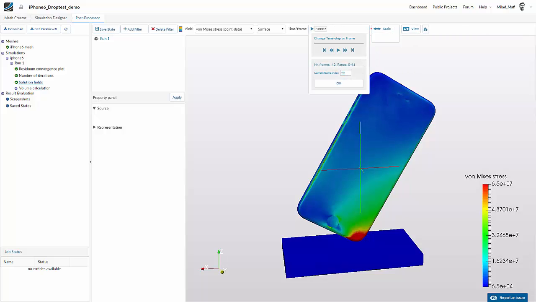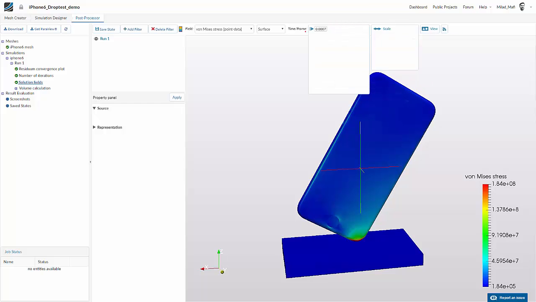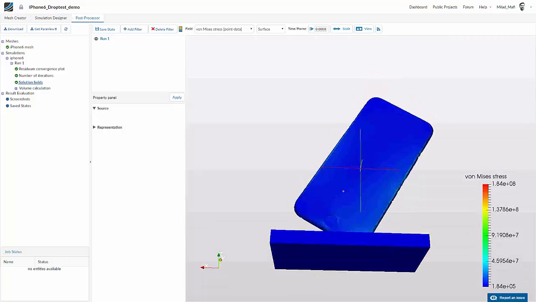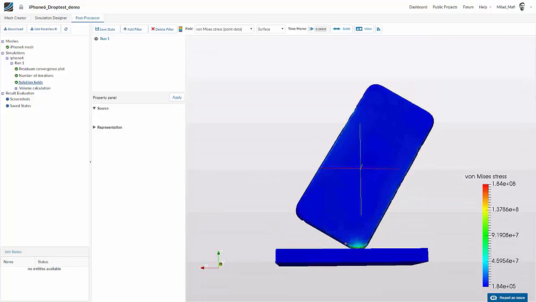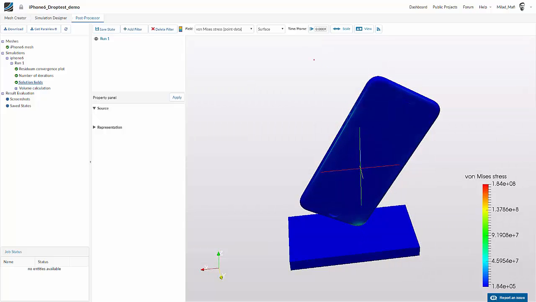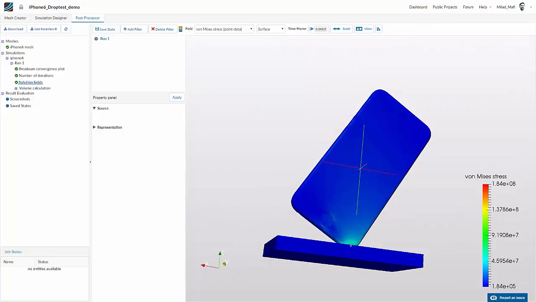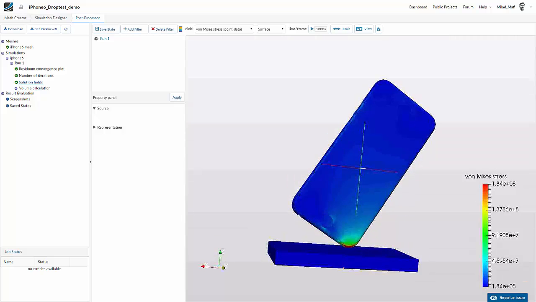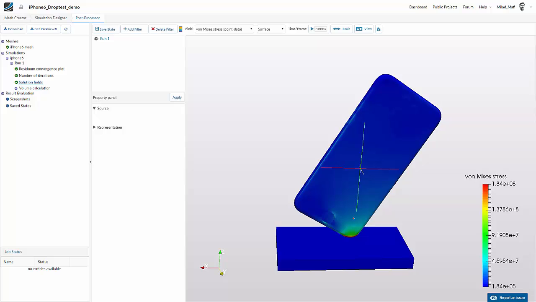What we can also do is to change the legend a little bit and focus more on the aluminium. Now you can see that we have plastic deformation here. Here it's a corner, wait, sorry. Here we have plastic deformation.